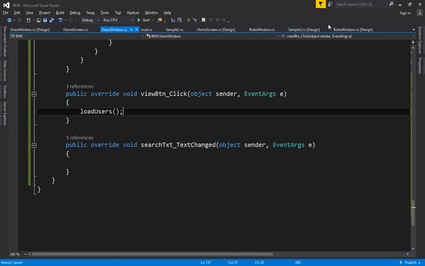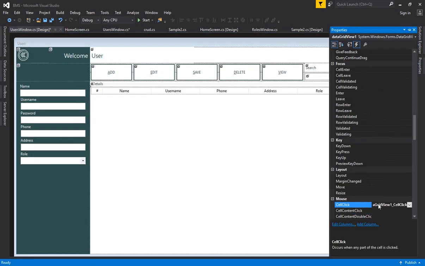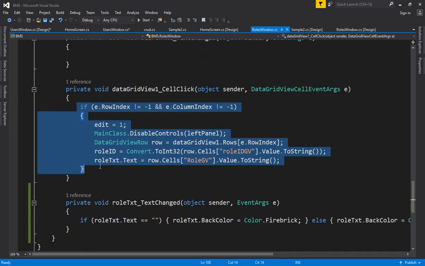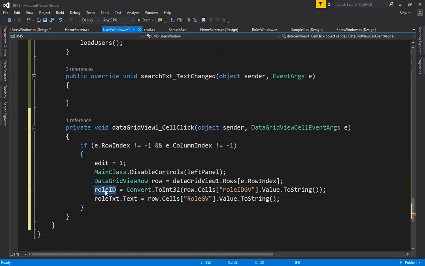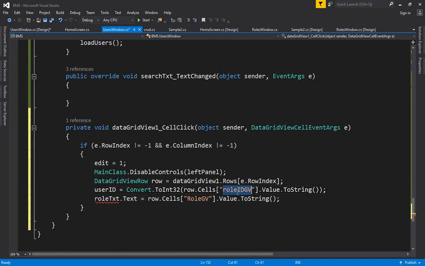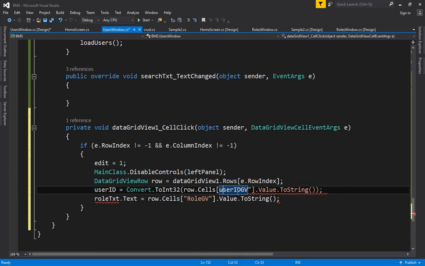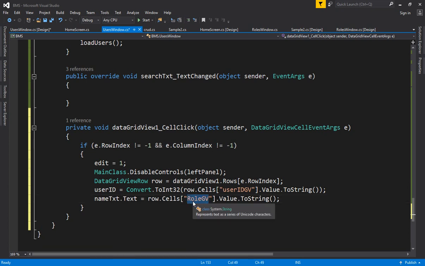That's it. One thing more that you have to do is the grid click. So events, cell click, and then go to your roles, copy this one and go to your users window and paste it, simple. So here you need user ID, and here you need to pass user ID GV column so that the data will be picked up from this column and stored inside this user. Okay, and then you need the name text dot text, and here you need to pass the name.